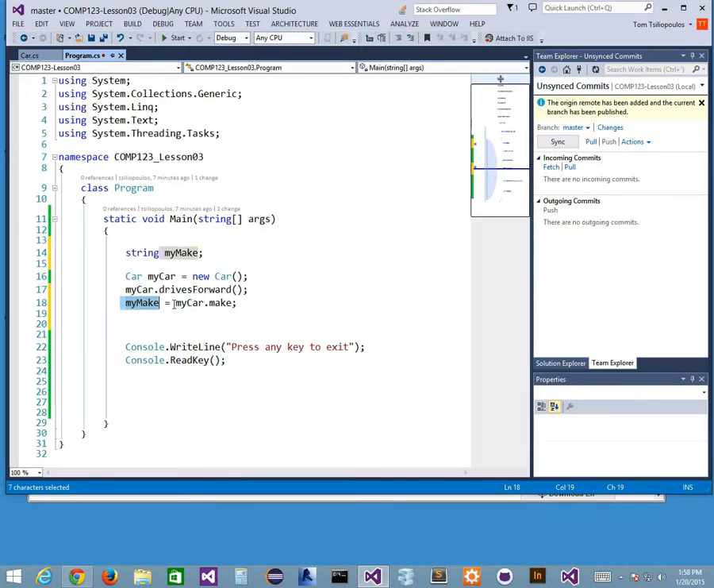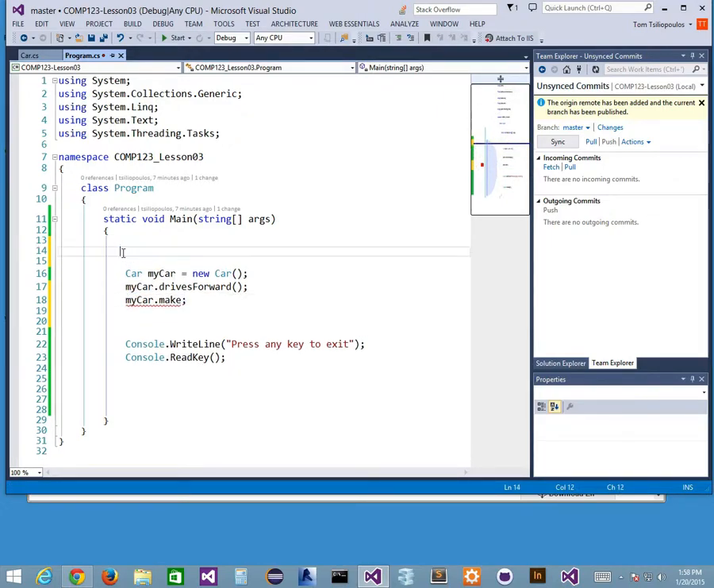But if I want to set it, I don't need this at all. If I want to set the make of the car, then I can use the same word, make, but I put it in brackets. Make, in brackets, Honda. And it accepts a string. And if I put a semicolon, that's not right. Let's try that again. Make is equal to Honda. That's right.